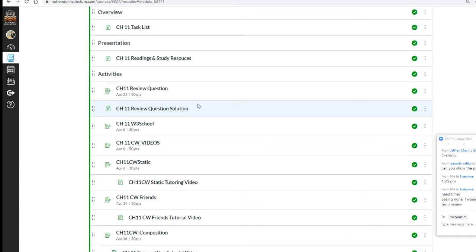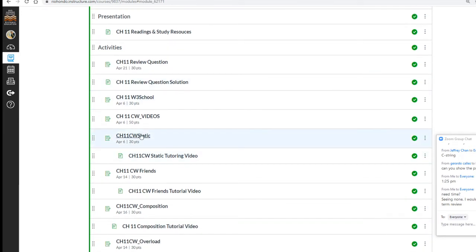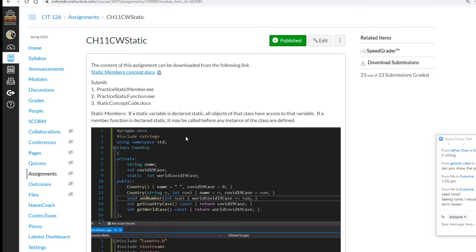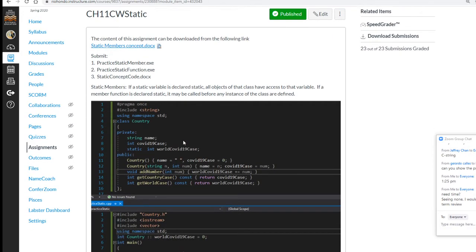Chapter 11 is a very important chapter, so I would like to review it one more time. First we want to learn what a static variable is and what a static function is. Whenever you see static, I want you to think of a global variable.